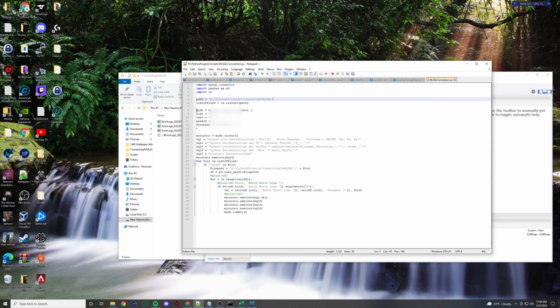So this is where we set up the connection to our MySQL database. You need the host or your IP address, you need your username and password, and then you need to specify which database you're going to connect to. So we're going to connect to Schema 1.